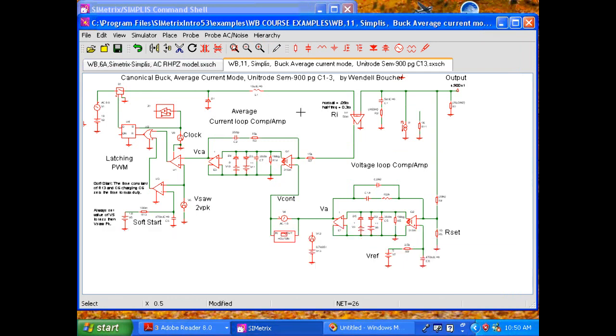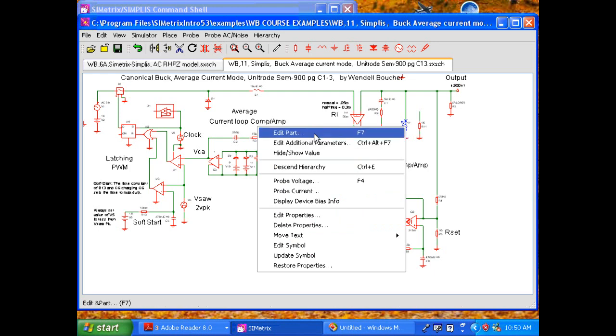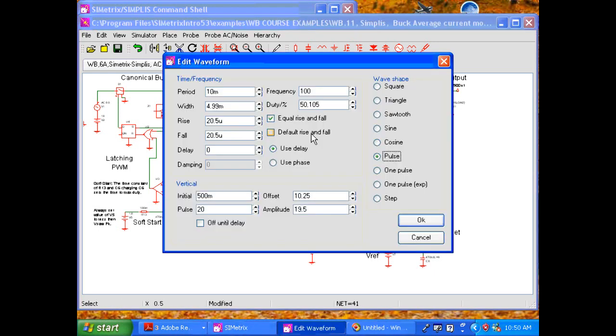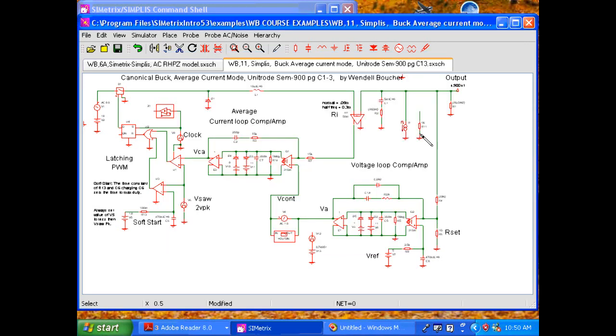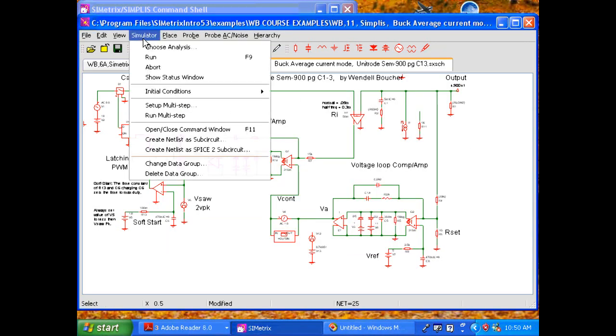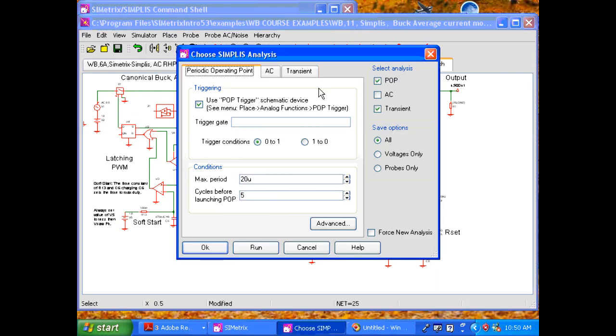Now in this next test, what we've done is to raise the load to infinity for all practical purposes. We're going to pulse it. I should say replace it with a pulse. It pulses from 0.5 ampere to 20 amperes at 100 Hertz. And what we do is set it up to give us a pop analysis followed by the transient analysis. That's how you do it.